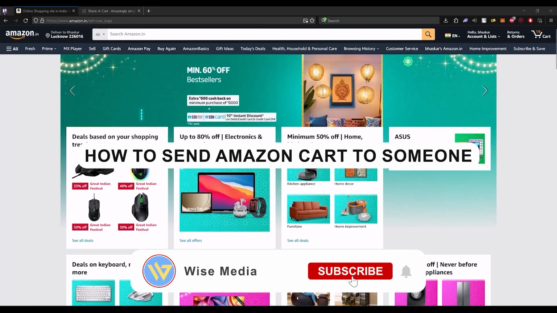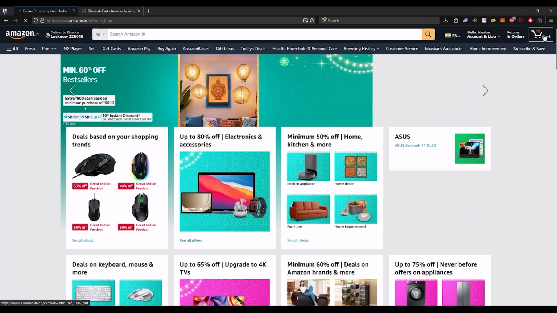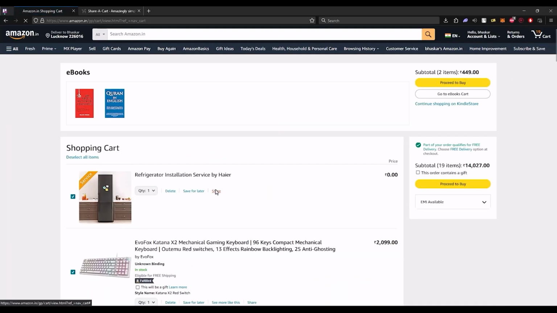Hello, in this video I will show you how to send an Amazon cart to someone. Like for example, as you can see, I have 19 plus items in my Amazon cart.